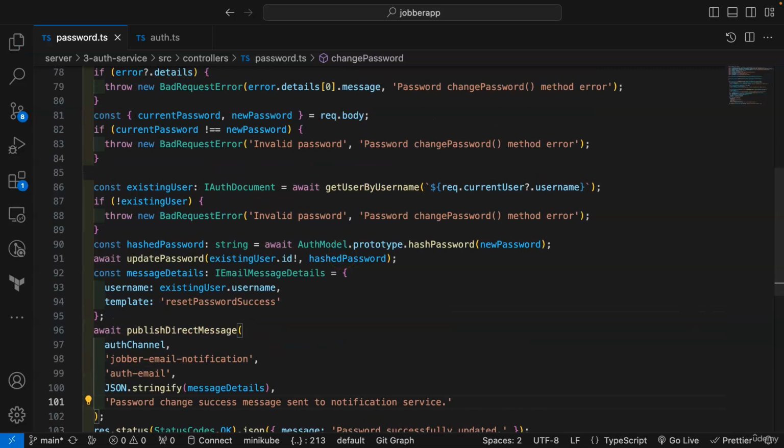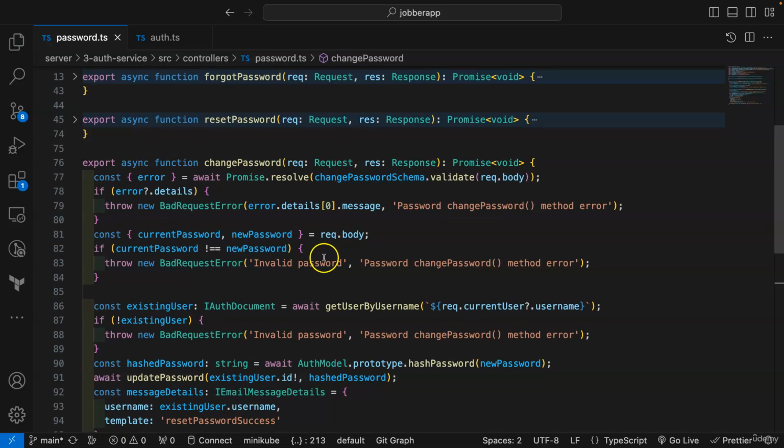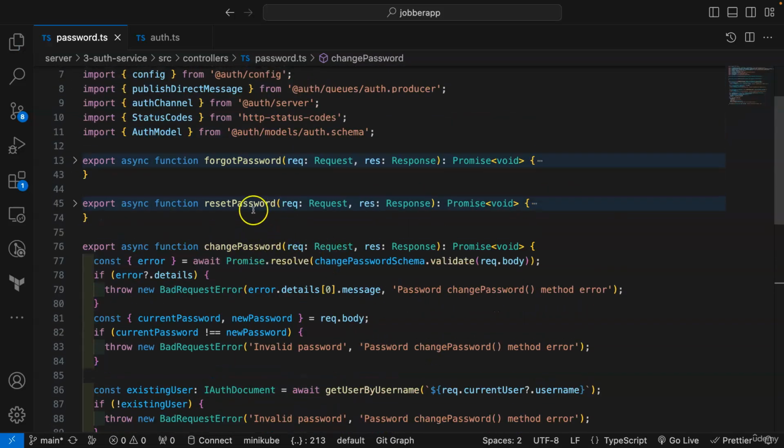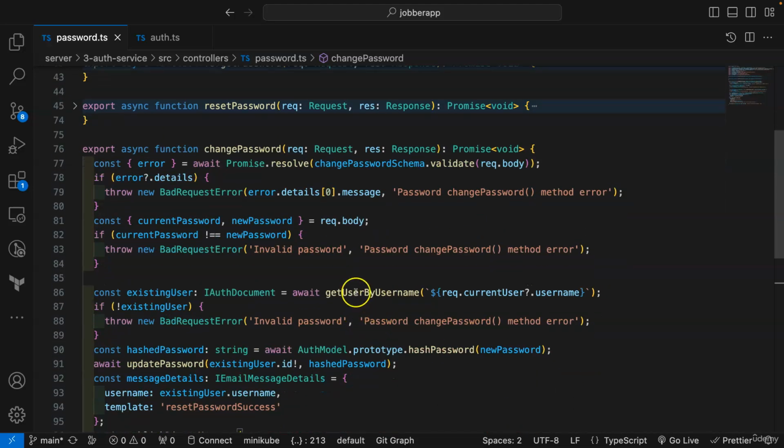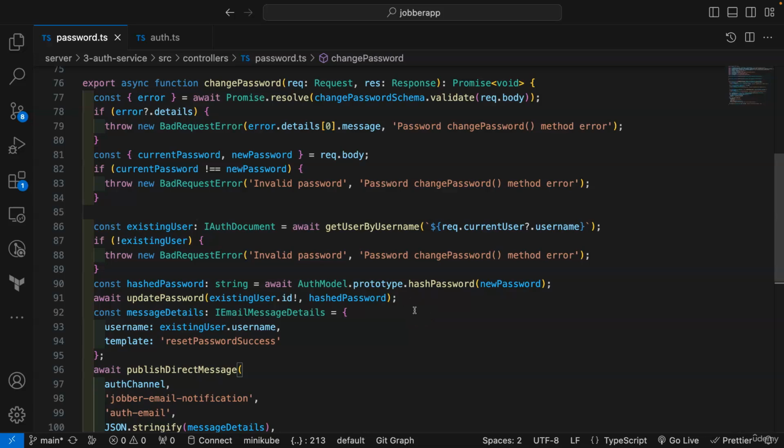I can take a look at it one more time to be very sure. The only difference between the change password and reset password is for the change password we are using current password and new password, and then instead of getting the user document by token, we are getting the user document by username, and we get the username from current user. So this is just all we need to do in this method.